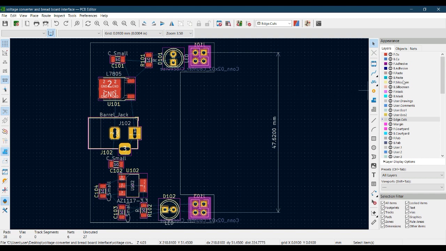On the right side, in the appearance section, you see here layers. These are all the list of layers. From these layers we have used edge cut to draw the boundaries. Now we will be using copper layers to draw our tracks or to connect our components.